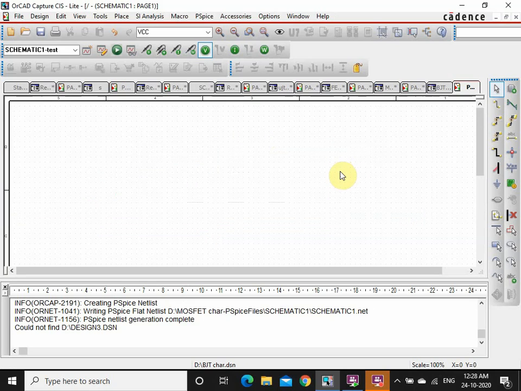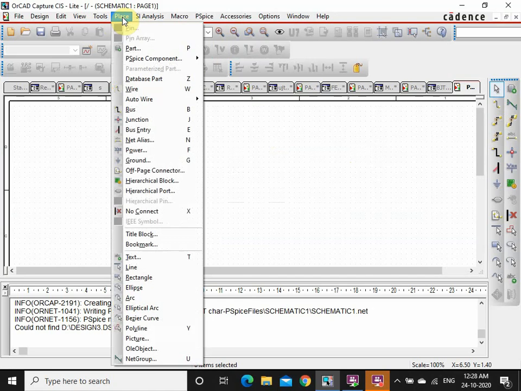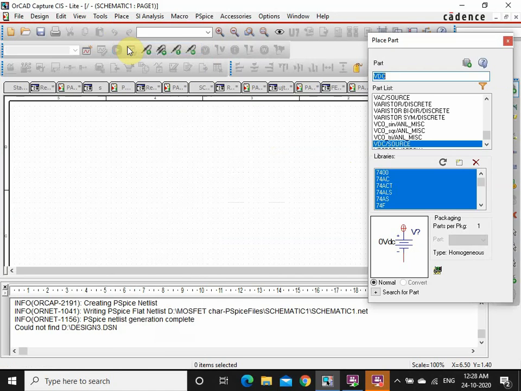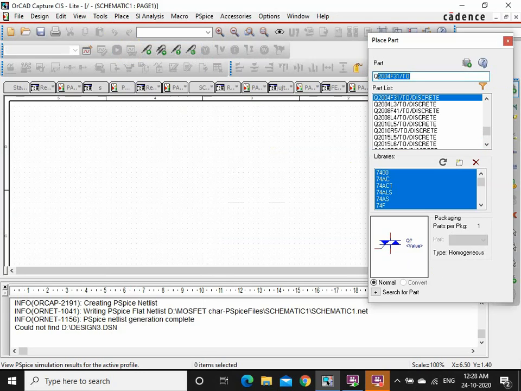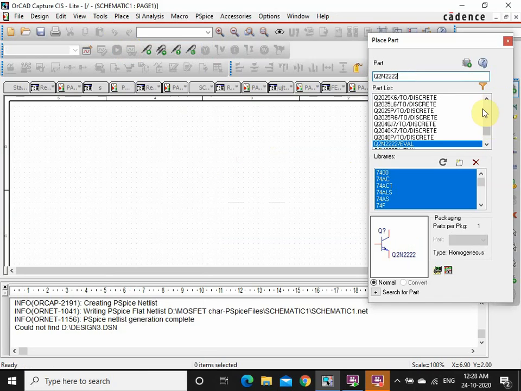Once we create it, we are going to have the circuit to be simulated. So place, part. I want to have a transistor, so I will be having the transistor as Q2N2222. So I've got the transistor. Place it. Take the transistor, place it here. So escape, enter.